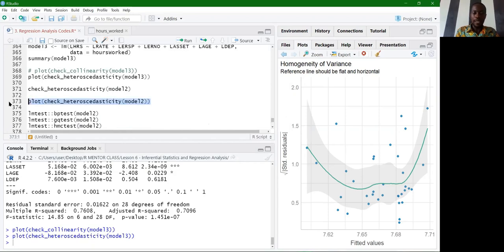And then let's clear the plots. So we are going to check for model 3 to see whether this problem has been solved using the tests. So the test will go deeper. So we are doing that for many of them.